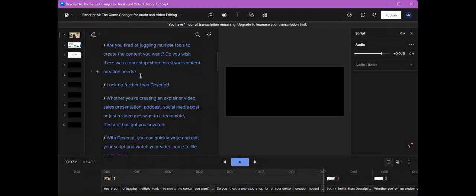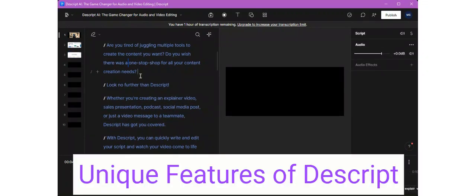With Descript, you can quickly write and edit your script and watch your video come to life as you type. And here are unique features of Descript that will blow your mind. Removing your background with just one click.